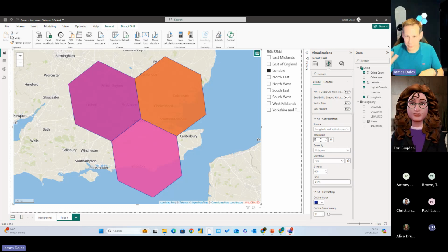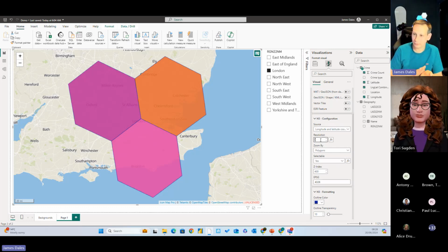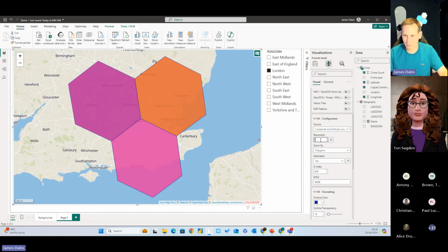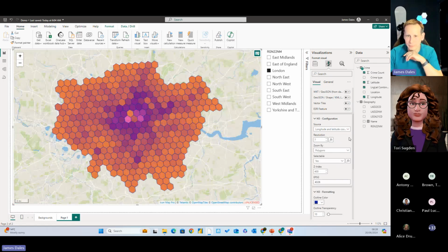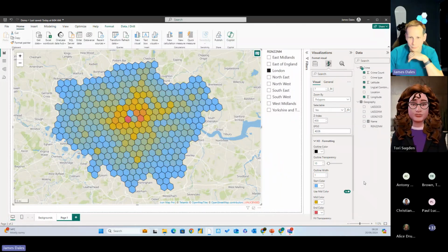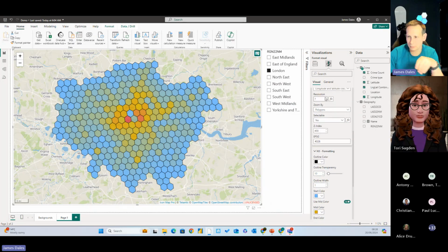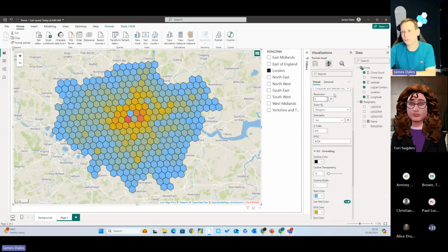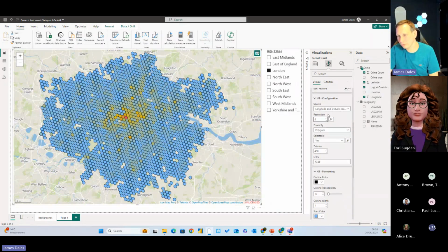So H3 basically divides the globe up into hexagons of different resolutions. So the smaller the number, the bigger the hexagon. So let's increase it to something, let's try 7. And we'll just tweak the formatting on these a little bit. Let's start with, I don't know, let's go through blue through to red. Maybe let's go one level higher. And you can see you can change the resolution with conditional formatting as well.